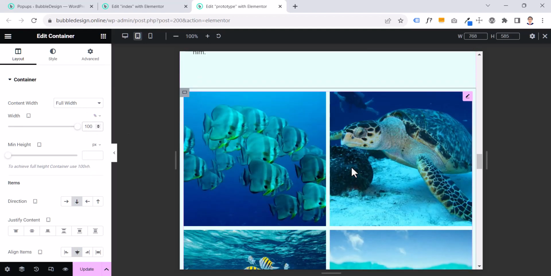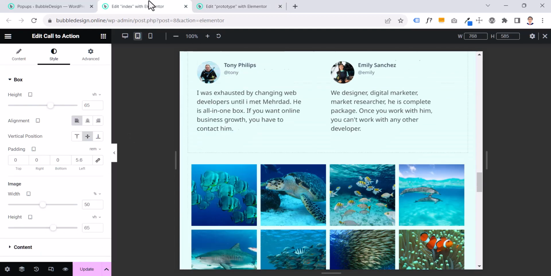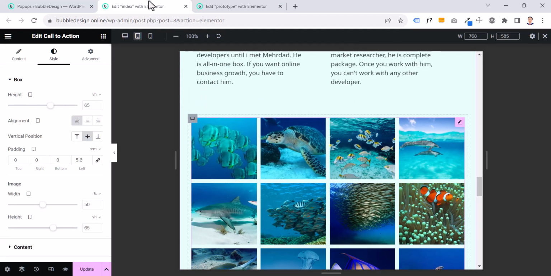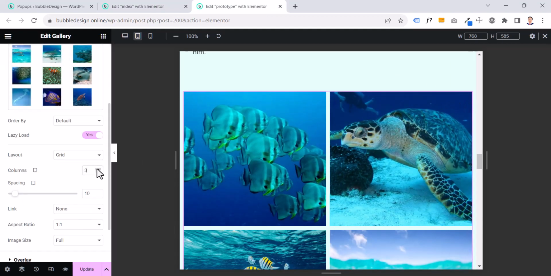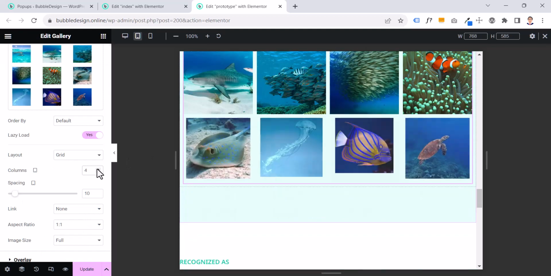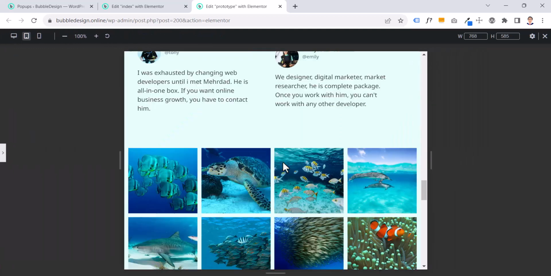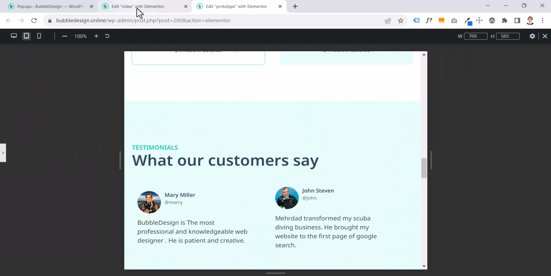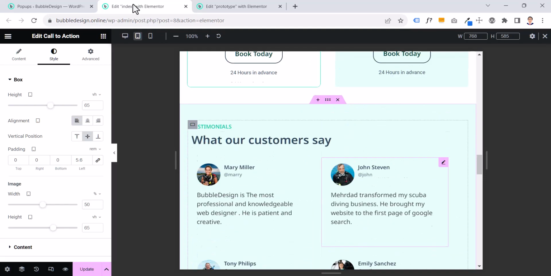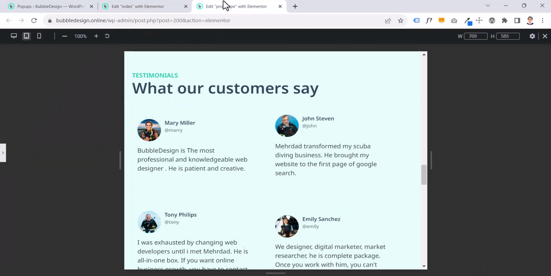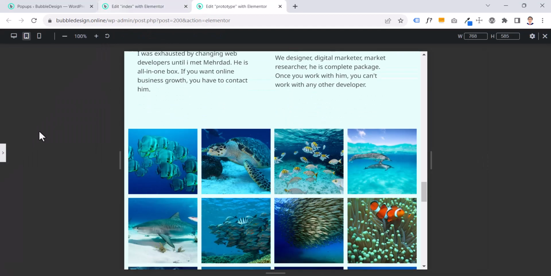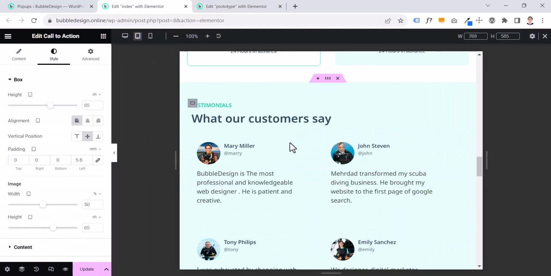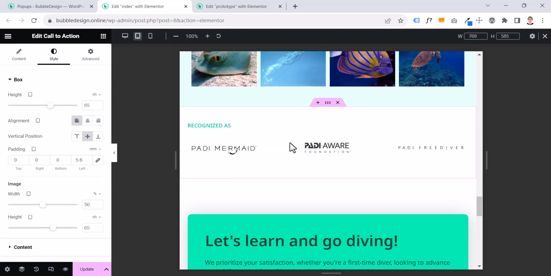Again, I think the pictures are too big, and it's better to make a 4 columns image gallery. We come to the gallery and just put this number to 4, and that's nice. Yes, the spacing is nice. I like it. Okay, cool, exactly same.